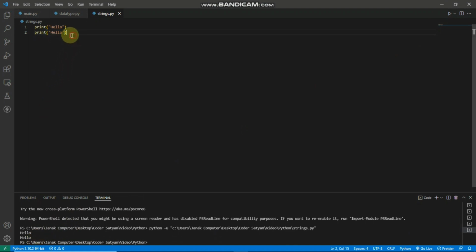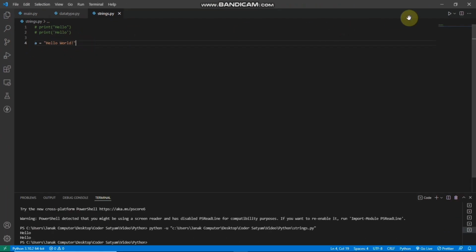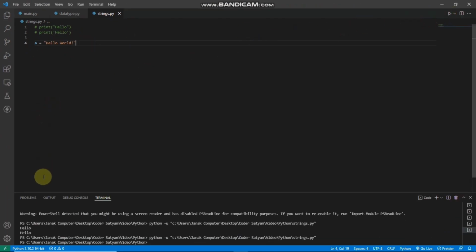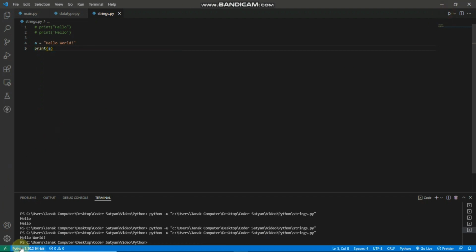And now if you want to assign a string to a variable, first of all I have defined a variable, then a string. If you see the result, nothing will happen because I have to print this. So now if you print A, you will get this hello world. Like this you can assign a string to a variable.